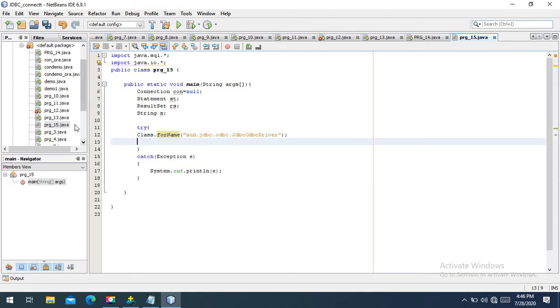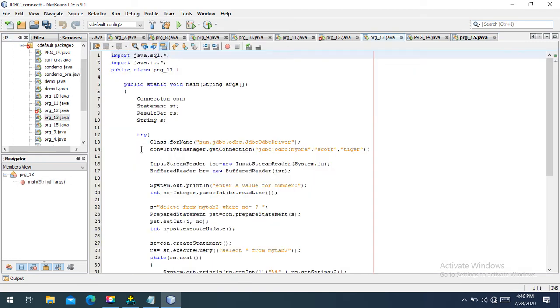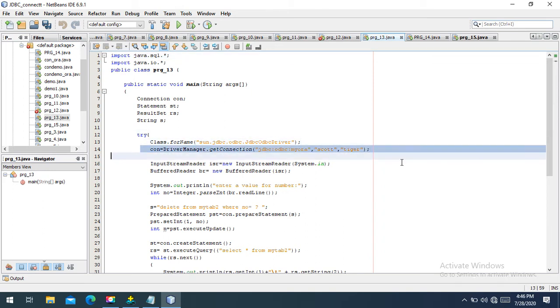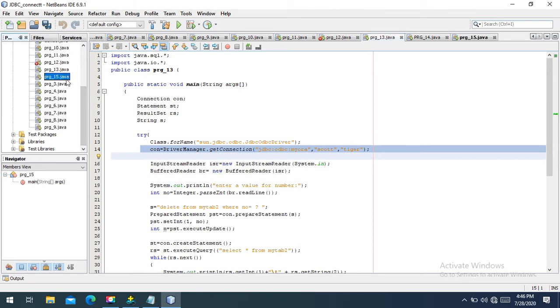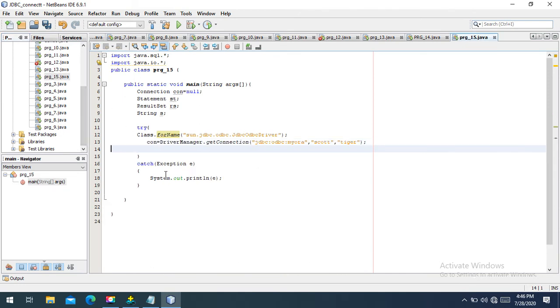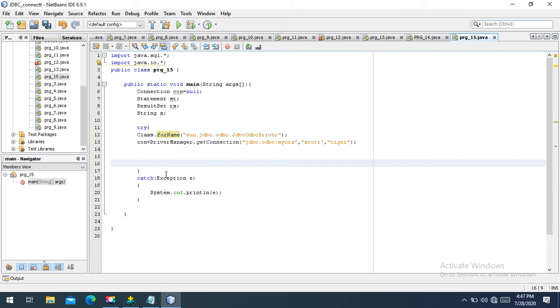I think we should copy the code from the previous program, because now everything is the same. New coding I will show you. Again we are doing the connection with Oracle, so I took the DSN as MyOra and username and password Scott and Tiger respectively. Next, now this code is new for us.